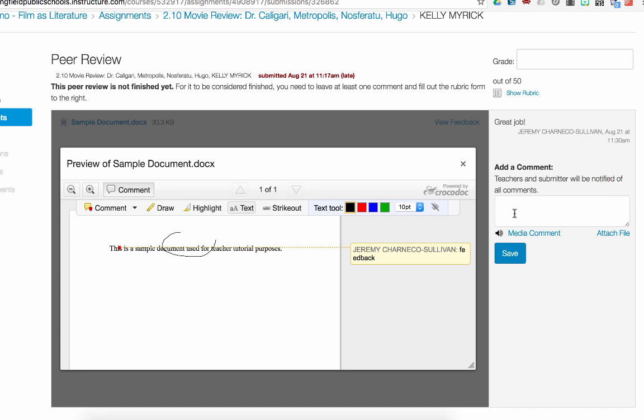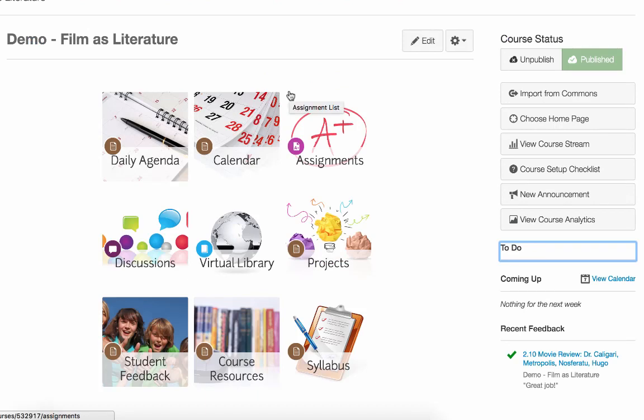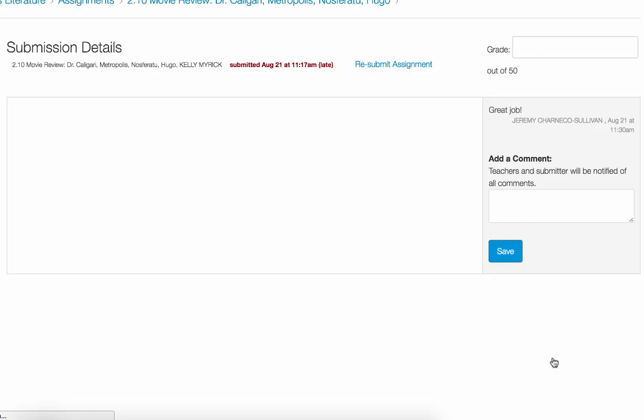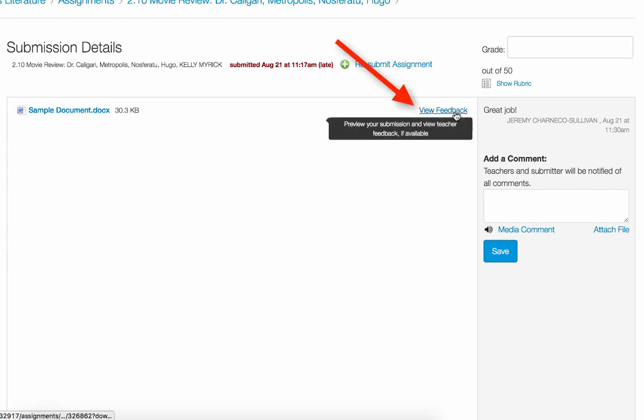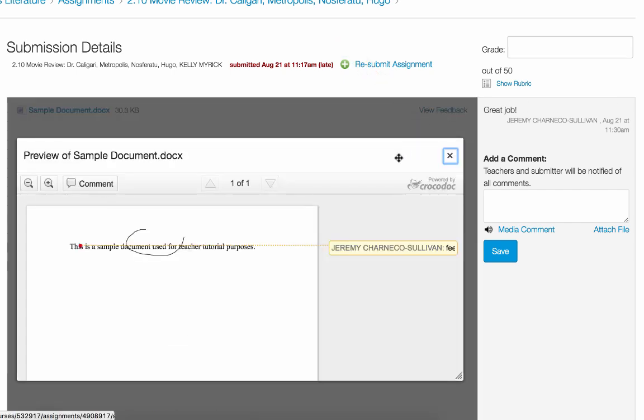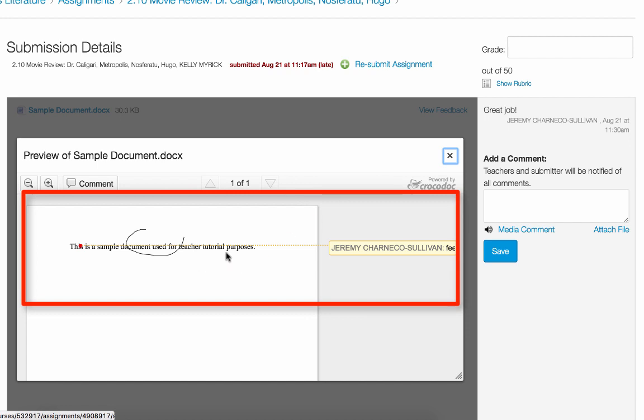So let's go see what that looks like for the student that was just reviewed. So for the student that was just peer reviewed, they can look over in the right side from their home page and they'll see recent feedback. This is where they'll see the feedback that you give them on their assignments and also the feedback they receive from any peer review. If they just click on that recent feedback link, it's going to take them into the assignment. They click View Feedback, and now they're going to be able to see the feedback that was given.